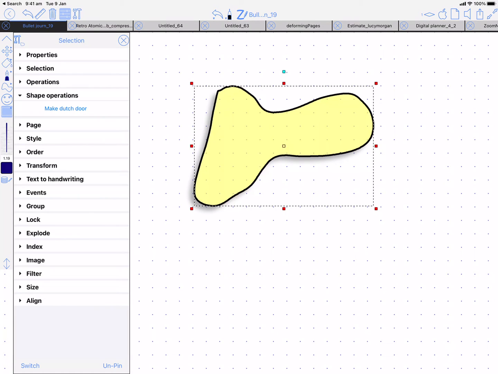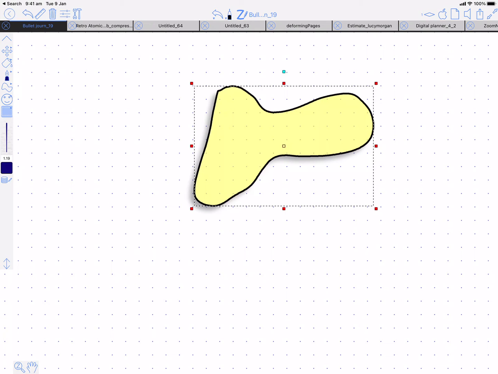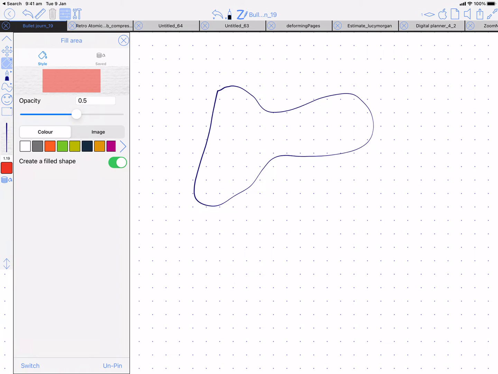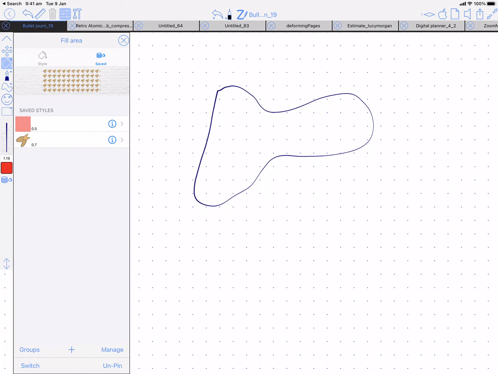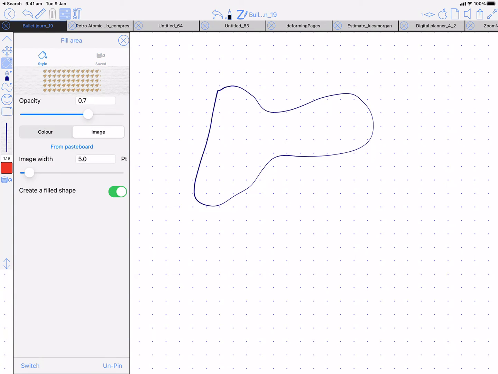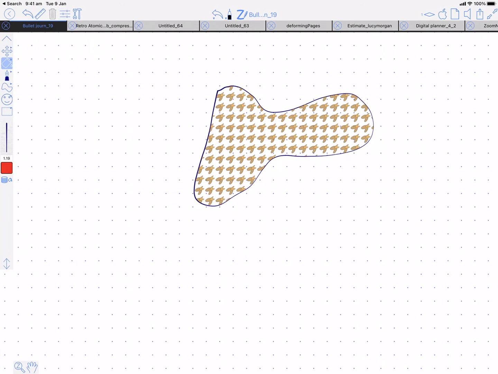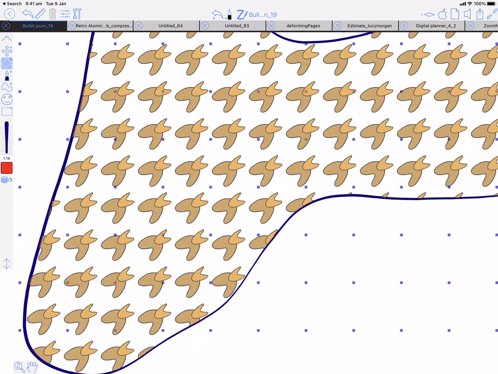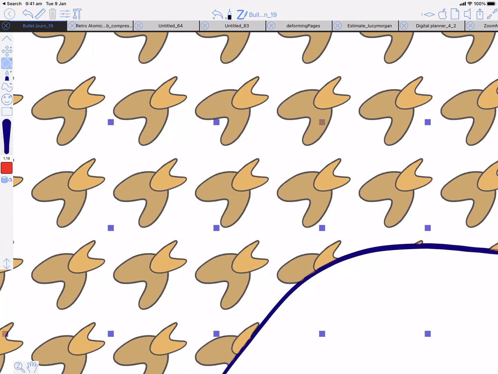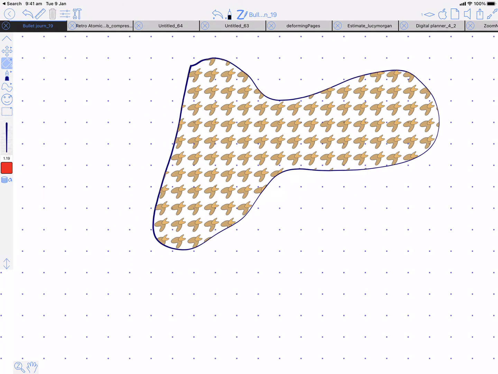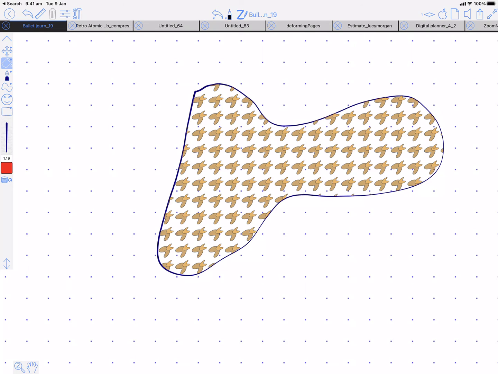Now the other advantage is when you come to fill it with an image. I'll just do that and do it again. Fill that with that image, and again create a filled shape is on. Okay, so that's done that. Now it gives a much finer resolution to the filled image within the shape.